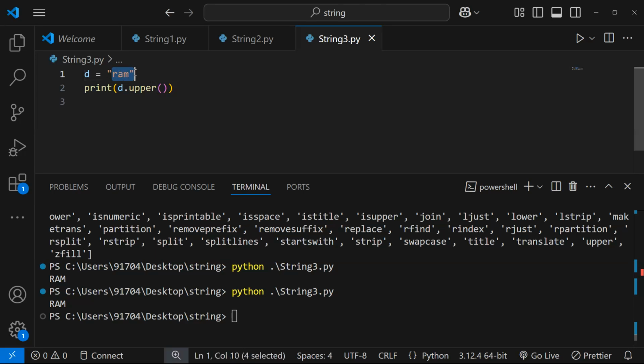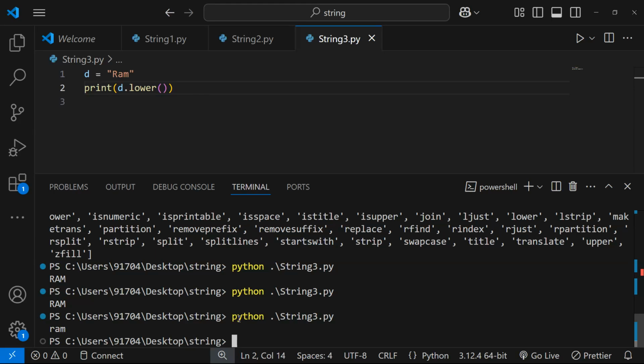Now if it had been in caps, Ram, and if I had passed lower instead of upper, it converts it to lower, right? So that's upper and that's lower. So far so good. There is another function, proper. Let's see what proper does.